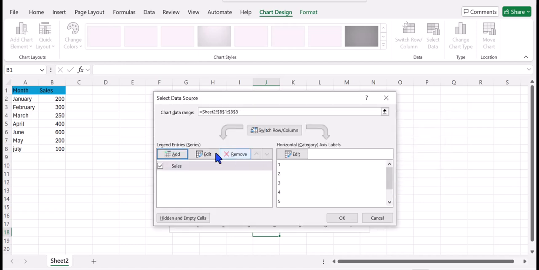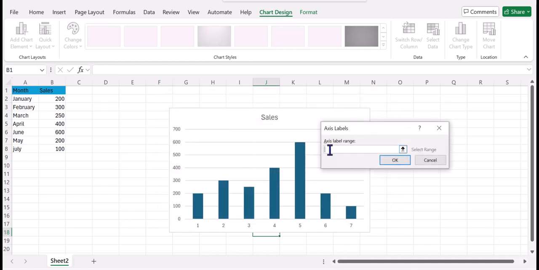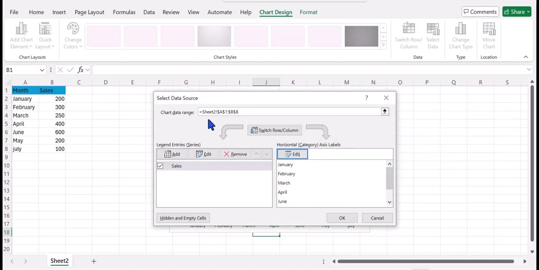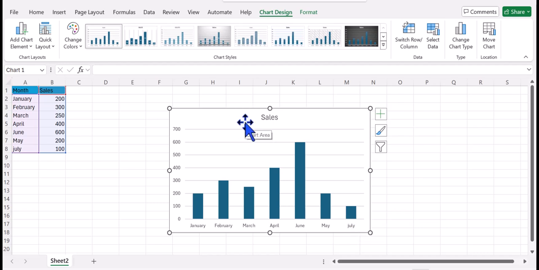Click on OK, and then on the horizontal axis labels, click on edit. This time you're gonna do the same as we just did. Click on the sheet, and this time round, now take the month. Since we are using both sales and the month, key in the name of the month that you're currently using and click on OK. See, this is what you'll have on your x-axis, January to the number of months that you have. On the legend entries, you'll have sales. Click on OK, and your table will appear like this.